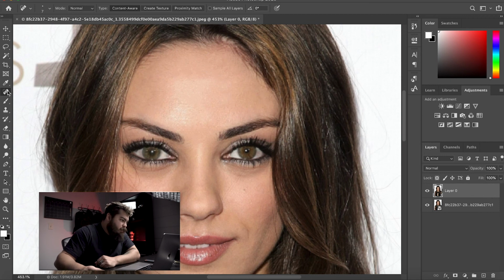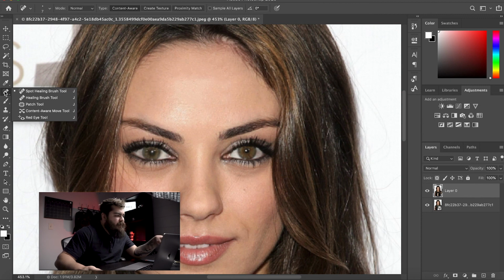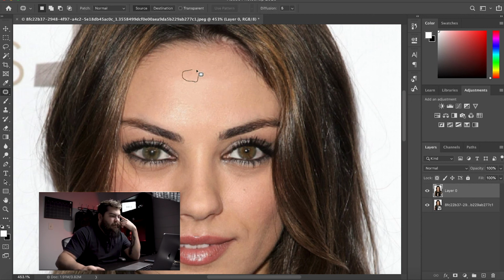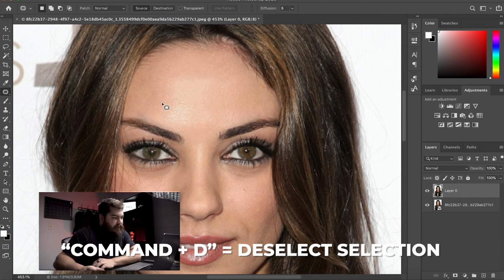If you hold the select button on your mouse, more options come out. So you have all these cool options: content aware move, patch tool, healing brush, red eye, all that kind of stuff. We're gonna use the patch tool. You just select an area, drag over to where you want to take the texture from, and then let go and it'll replace it. Also, Command D is the keyboard shortcut to deselect.